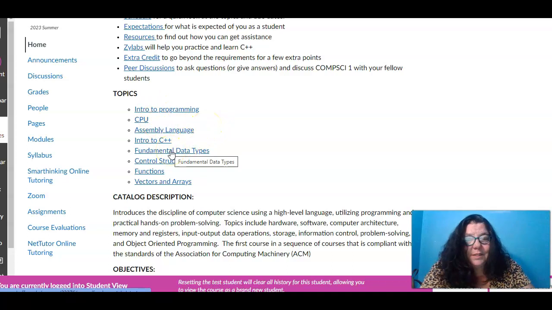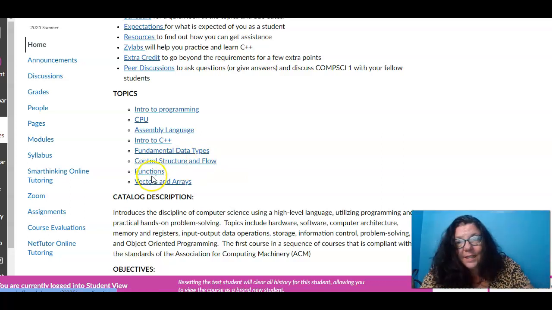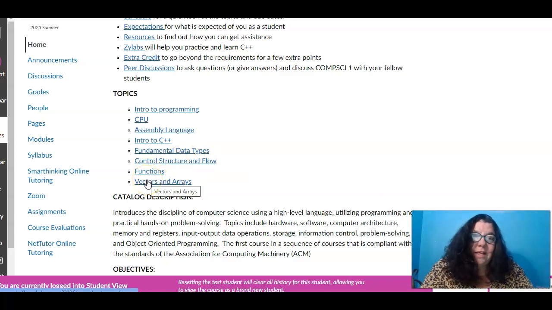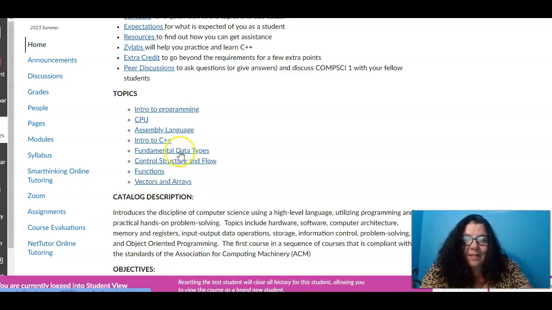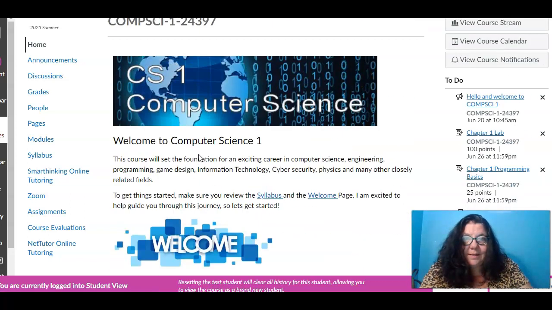Chapter 2 is Fundamental Data Types. Chapter 3 and 4 are Control, Structure, and Flow. Chapter 5 is Functions, and Chapter 6 is Vectors and Arrays. They go along with the chapters, but there are additional information, links, and resources that might help you, videos, and anything to make it easier for you to learn computer science.